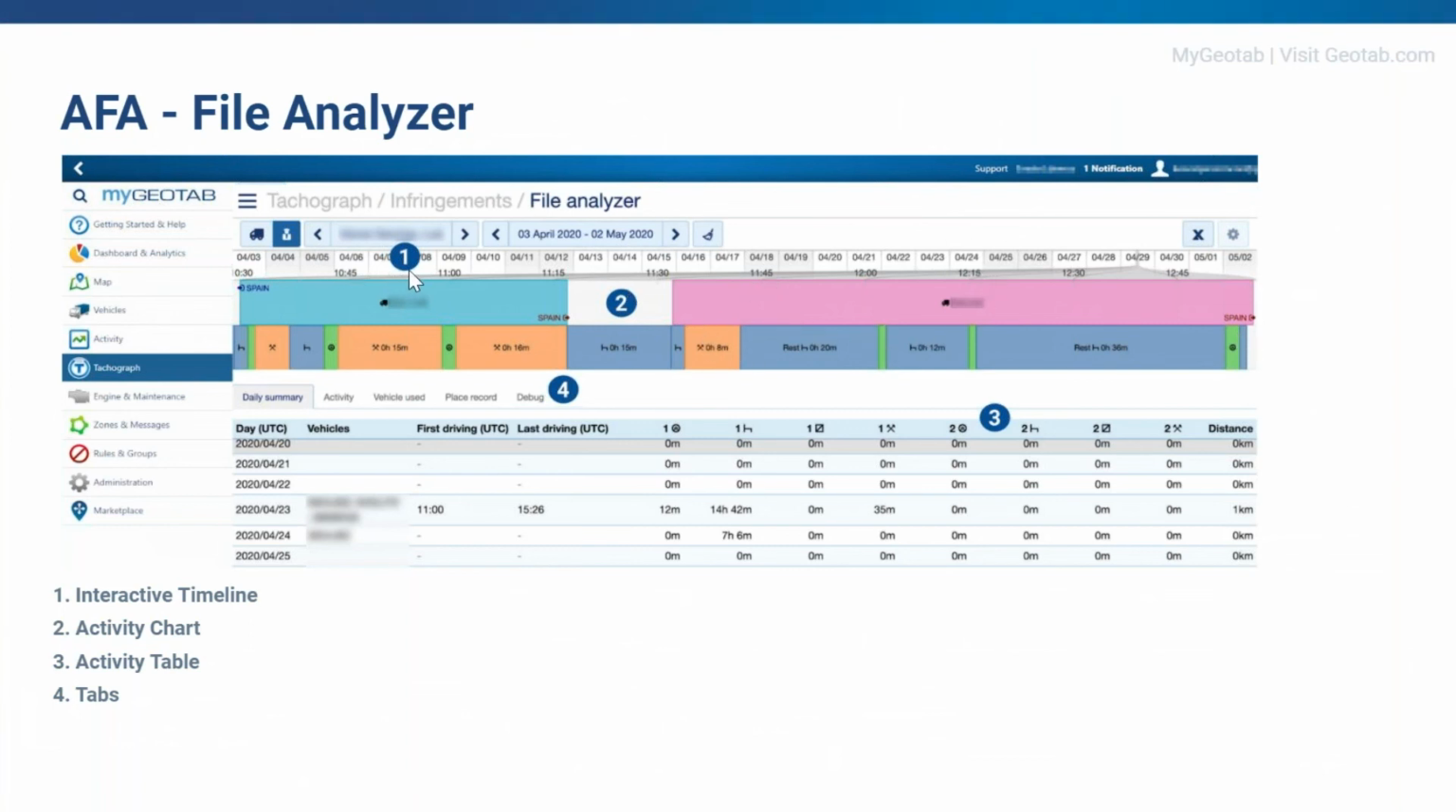So looking at number 1, this is all your interactive timeline. So this is the full time range of the period you've selected. And again, you can click on this timeline if you're not happy with the selection and pick a different period. Number 2 is the activity chart. So again, you're more than welcome to zoom in and out to see in more detail what's happened with that driver or vehicle or what they've done.